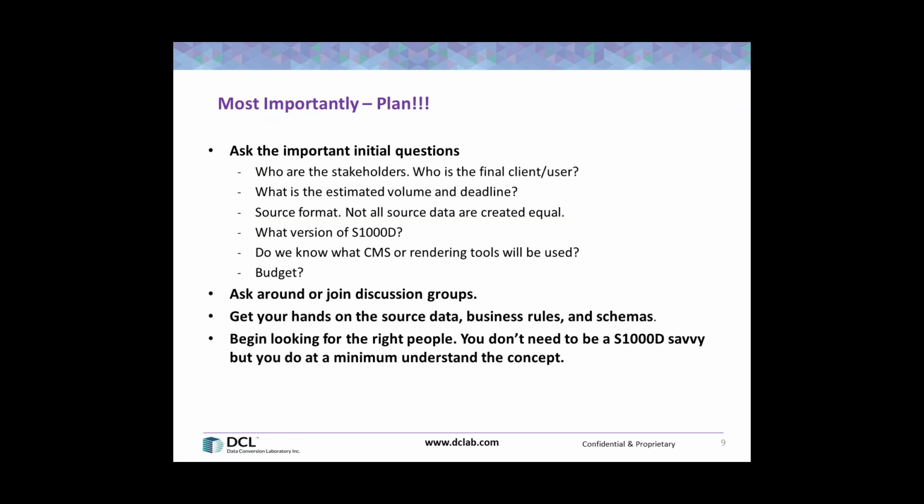And start thinking about building your team. Someone in your team should be comfortable enough with S1000D to make logical decisions when you decide what to do with the project-specific business rules.